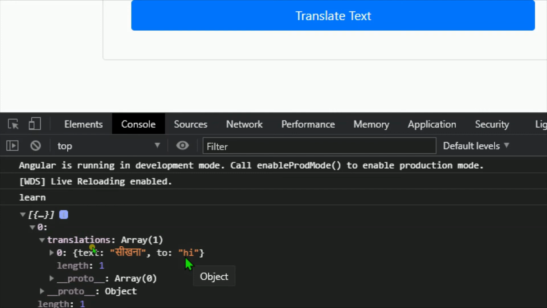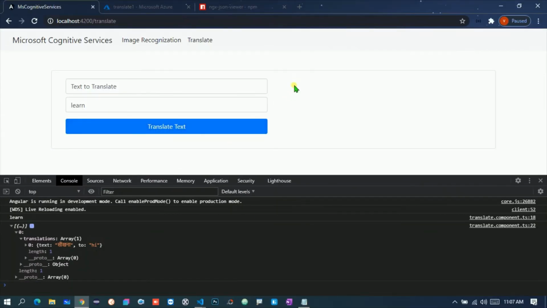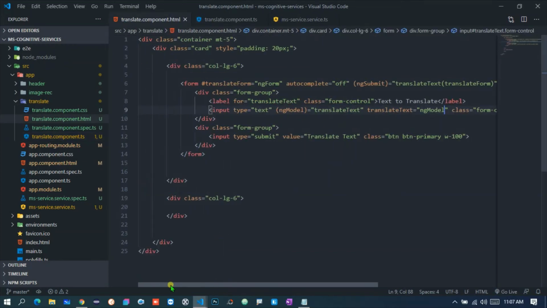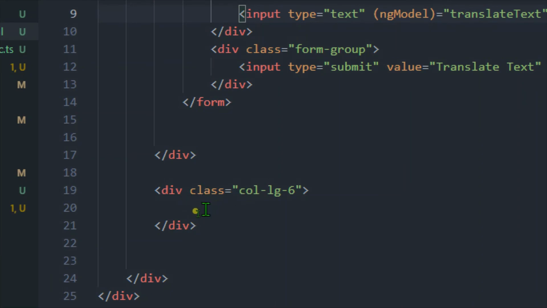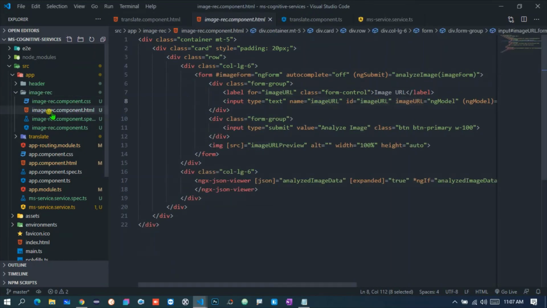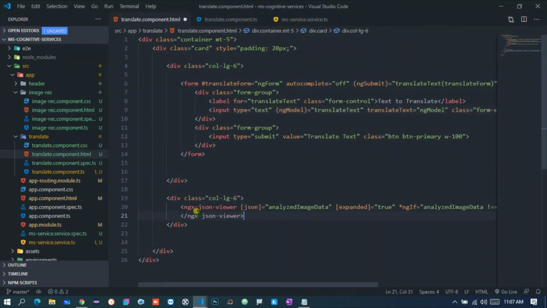Okay, so if you want to translate this particular text into different languages, I will show you how we can translate into different languages. But before that, let me show this particular information on the right hand side, like this. So let me go back to my Visual Studio Code, and let me copy some code. Let me go to this translate.component.html, and on this second div class we just need to paste some code. So let me go back to my previous image recognition HTML, and let me copy this one or two lines, close this one, and paste it over here like this.